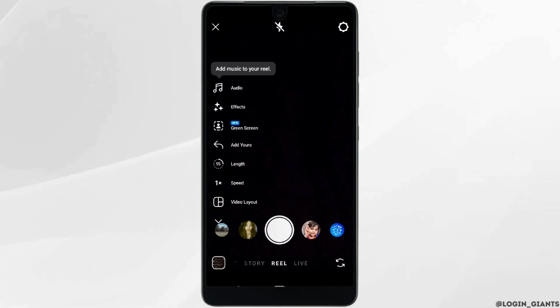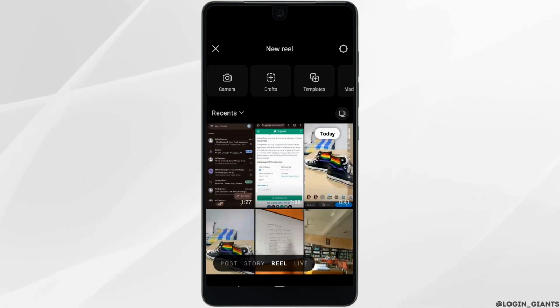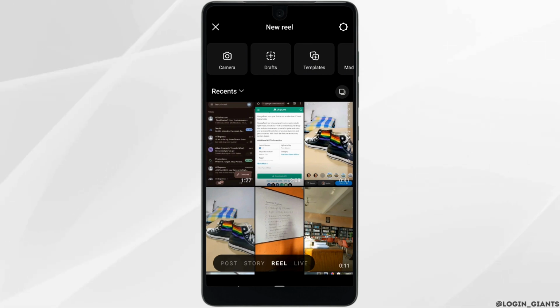Now you can simply tap on this record button and then record the video up to 90 seconds. But if you want to upload it from a gallery, then click on the square icon at the bottom left corner. It will open up your gallery. Select the long video that you want to upload. Let's say I want to upload this video. Click on it.